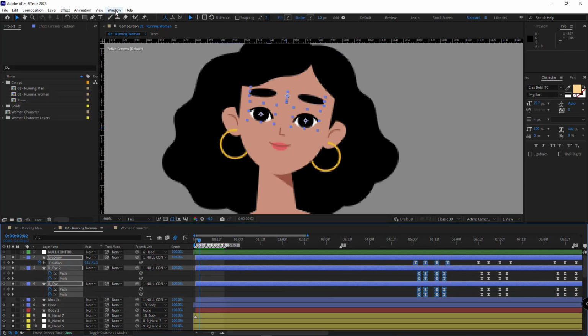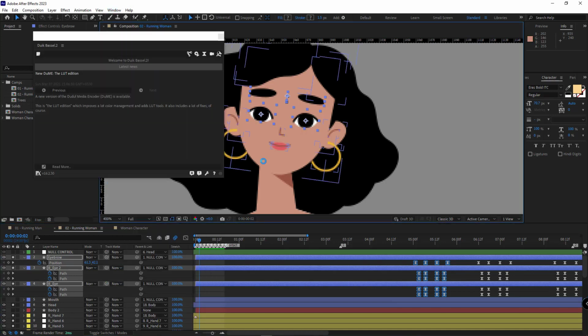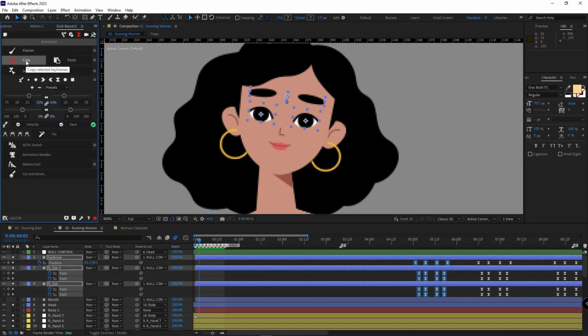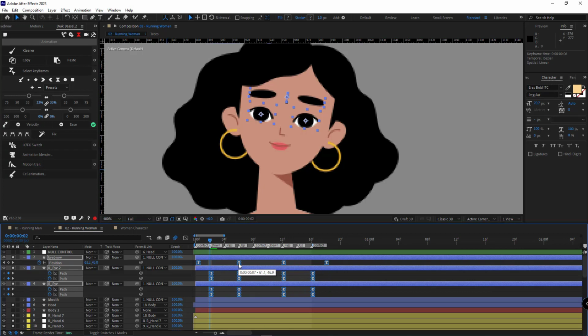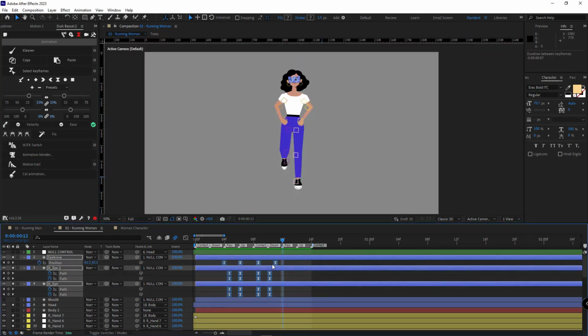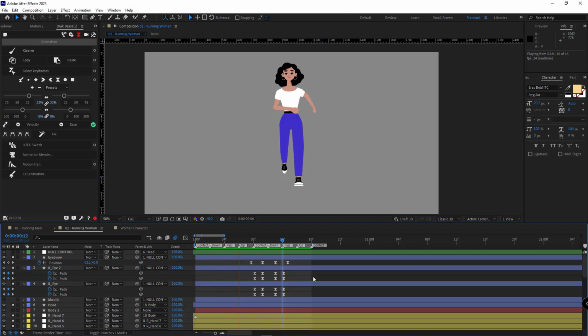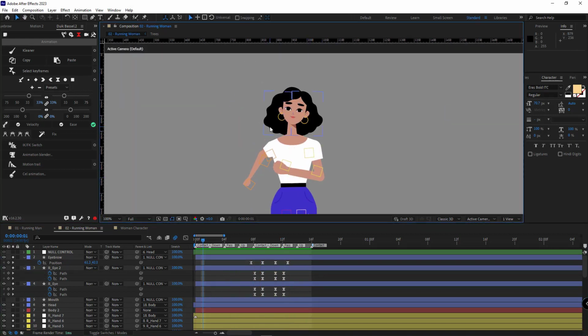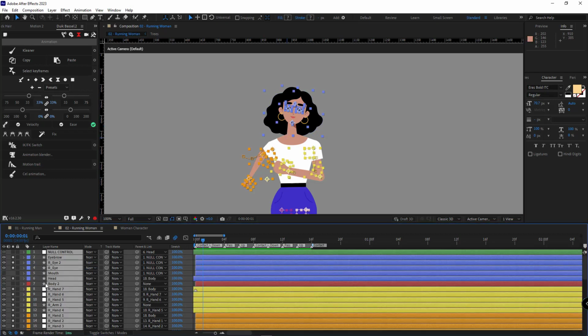To do so, let me open the Fazel in the animation. After selecting the keyframes, I hit copy and then paste. And then I speed it up just a little bit. After that, it's time to work on the animation of the back hair. To do so, I use the bend effect.